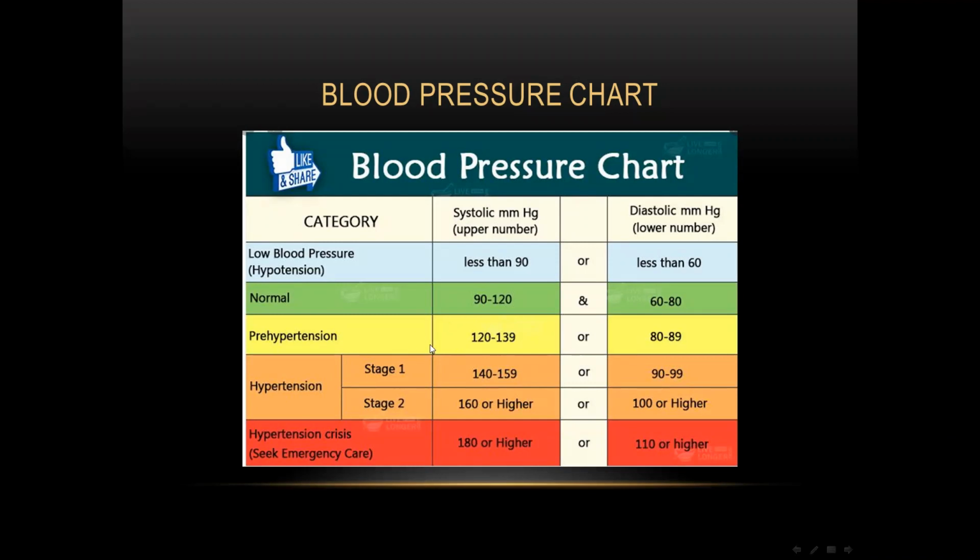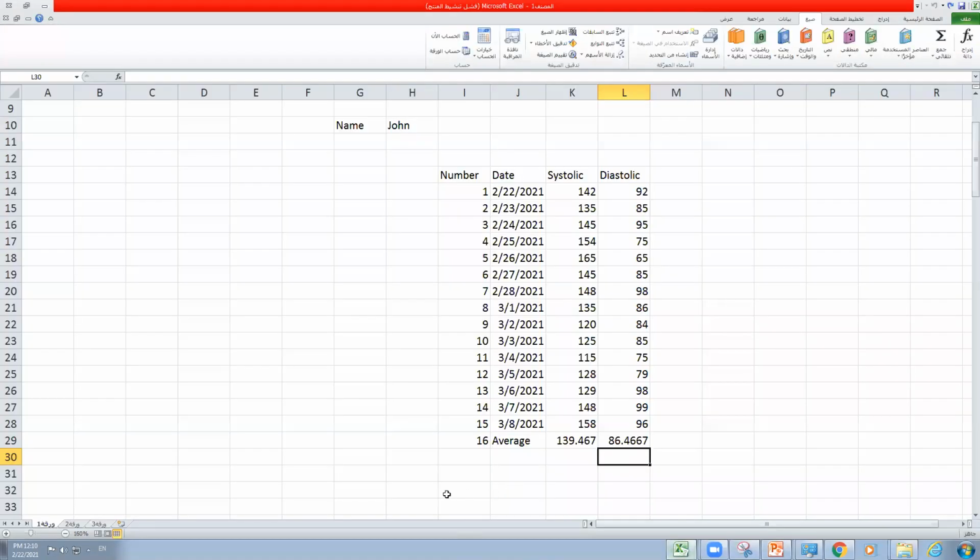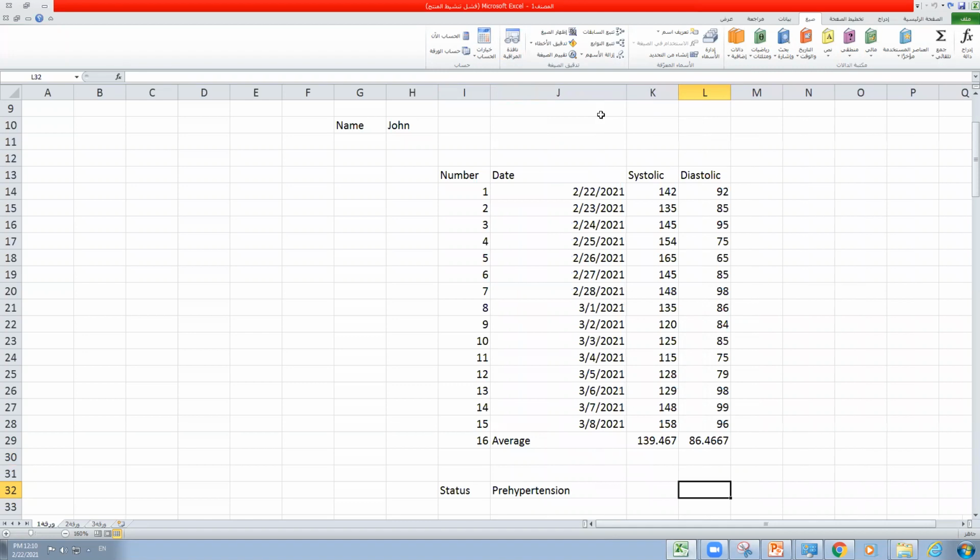So that particular person, Mr. John, is coming under the category of pre-hypertension as per this table, isn't it? So we can write it down over here. Status is pre-hypertension. In this case, we can warn the person that you are at the pre-hypertension stage. You need to gain control so that you can come back to the normal stage. So we are able to conclude the status of the patient.